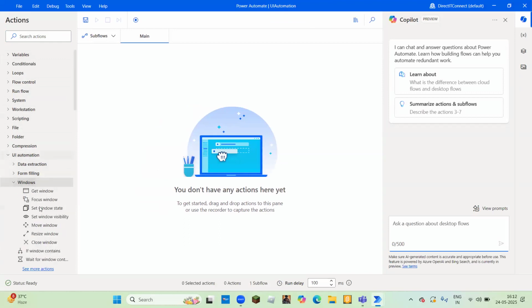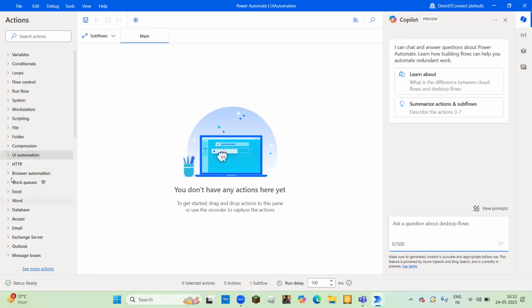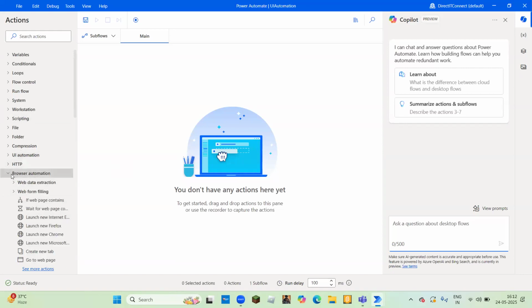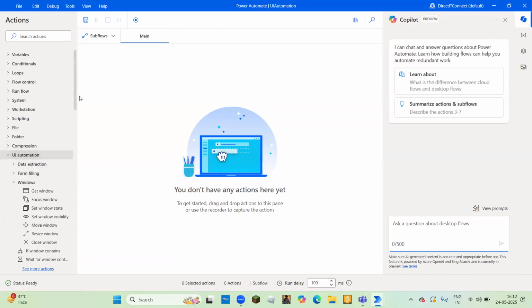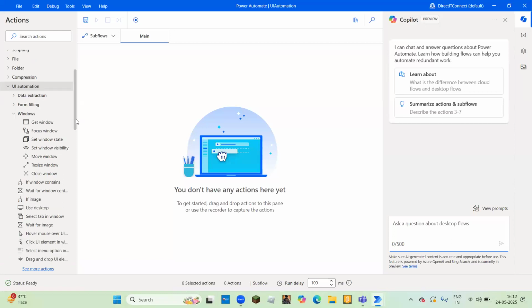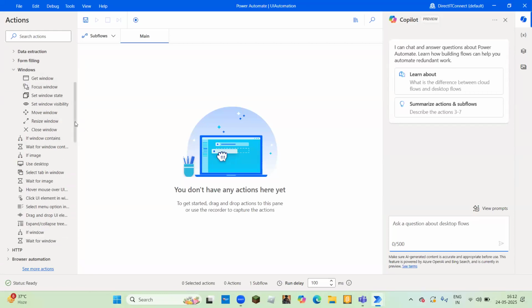So all these actions, why do we need UI automation? There are two kinds of automation we have in RPA: web automation and UI automation. Web automation is what we do in a website, where we have any web page or web-based portal. Then we will use the web automation actions, browser automation. And if it is any desktop-based application or any UI-based application where it is not a web page, then we will go with the UI automation actions.